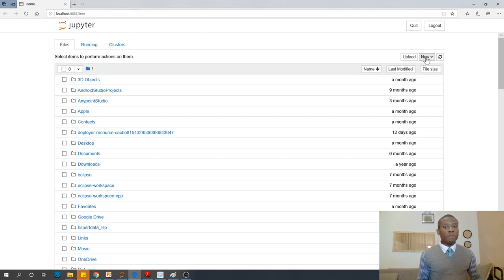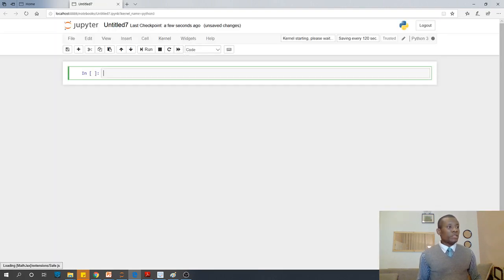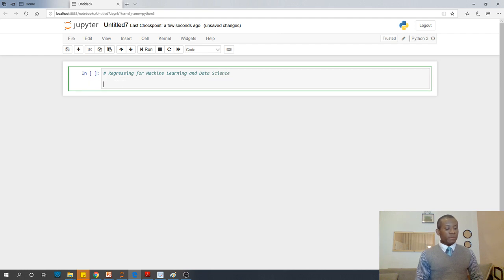At this point, I'm going to open a new Jupyter Notebook. Just go to New and choose Python 3. We are going to be using pandas. Pandas is used to import data and to manipulate data. I'm going to write a comment that says regression for machine learning and data science.